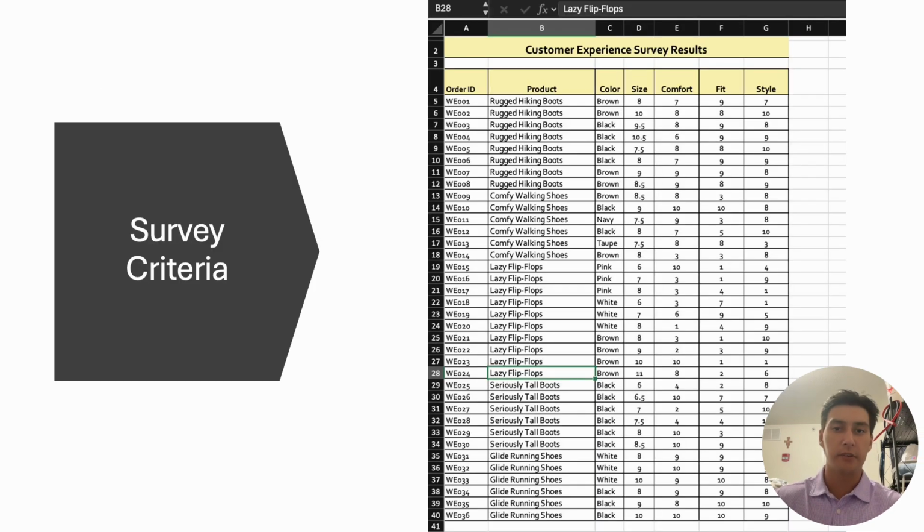So this is the criteria answered in the survey. We have each survey listed with 4 different criteria, with the 3 most important ones being comfort, fit, and style. As you can see, the survey was on a 1 to 10 scale, with 10 being the best and 1 being the worst. Each product had many different responses, as you can see from their names being repeated multiple times going down the list.